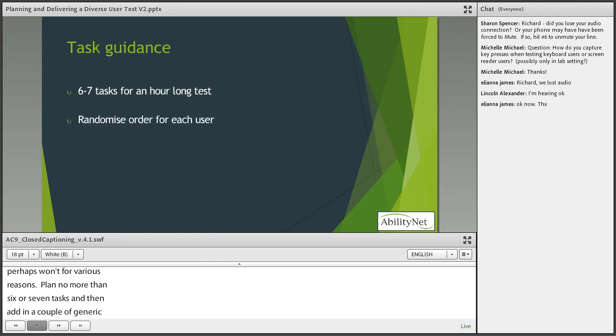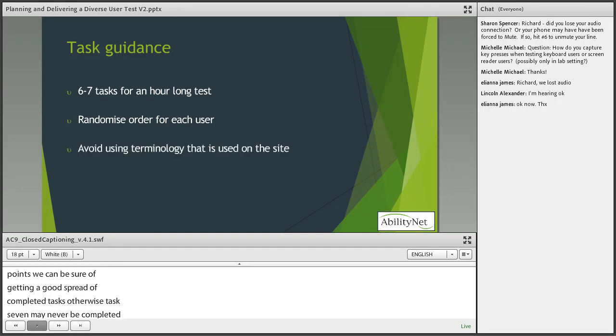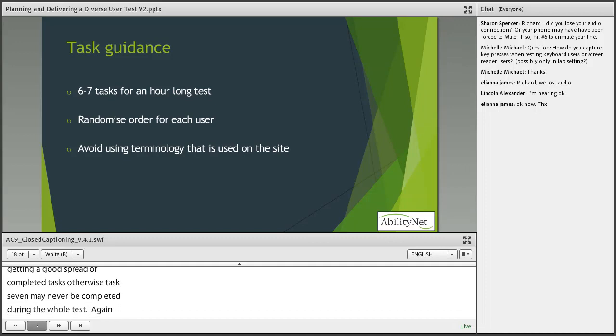I like to randomize the order of tasks for each user as well, because we can't guarantee every user will complete all 6 or 7 tasks. If we randomize the order and start them off in different points, we can be sure of getting a good spread of completed tasks. Otherwise, task 7 might never be completed throughout the whole test. Again, when you're writing the tasks, just to repeat, avoid using terminology and leading language that's already used on the website.